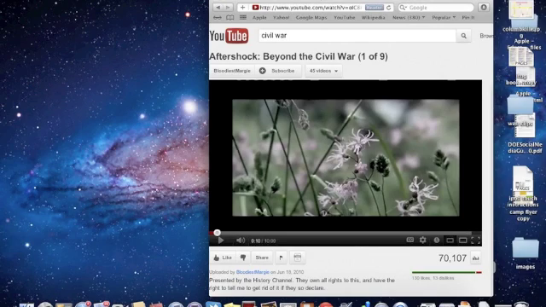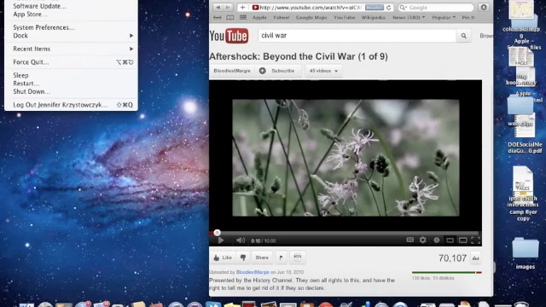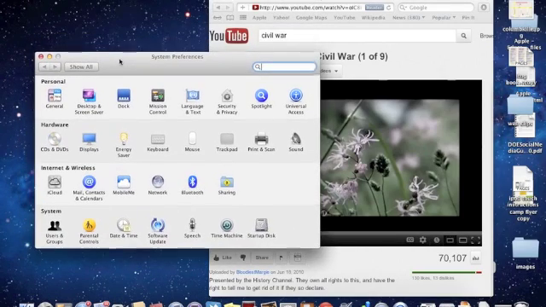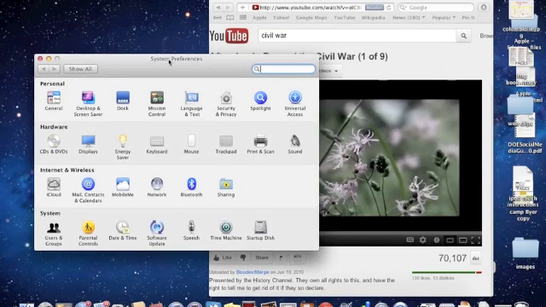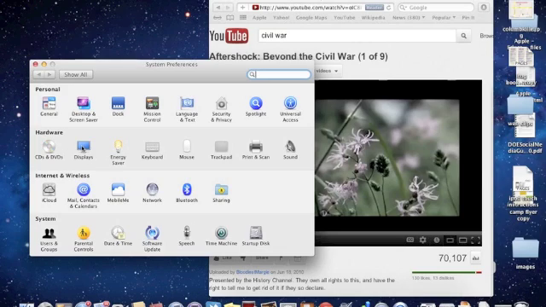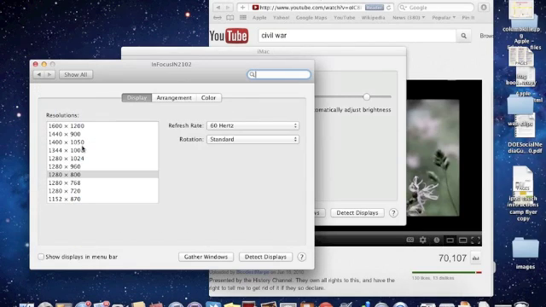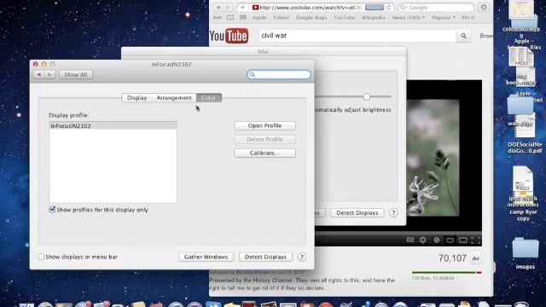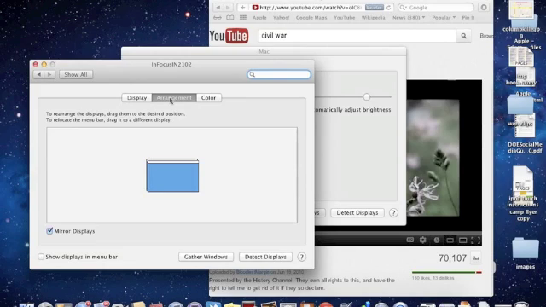So come up here to the Apple in the upper left corner and go to your System Preferences. From your System Preferences, you're going to want to click on Displays. Displays sits in the second row under Hardware. So click under Displays. And you'll notice in this window I have three tabs to choose from: the display, arrangement, or color. We're going to be looking at arrangement today.